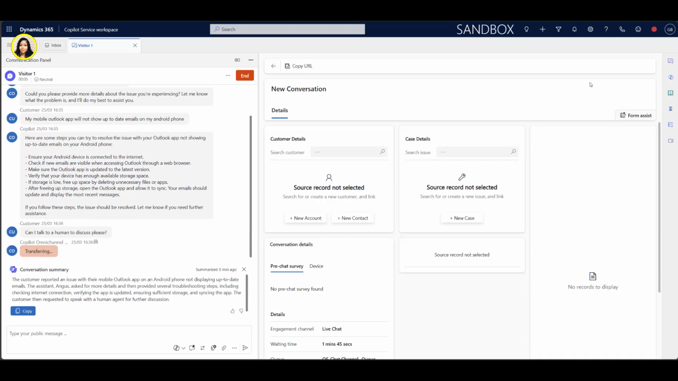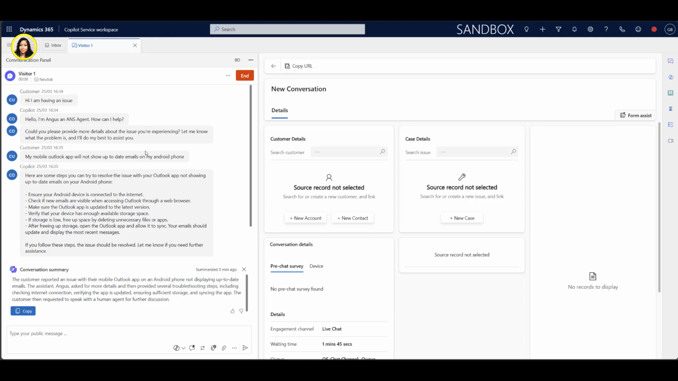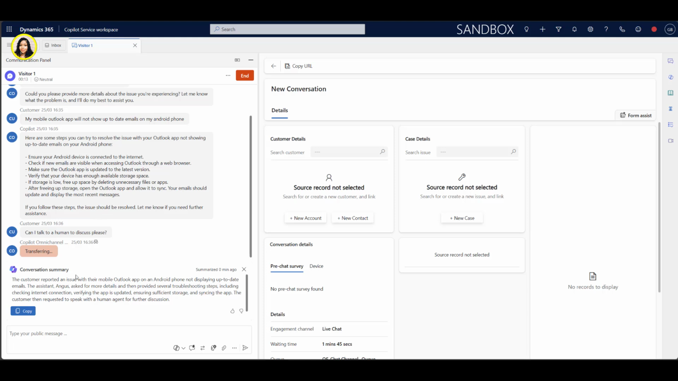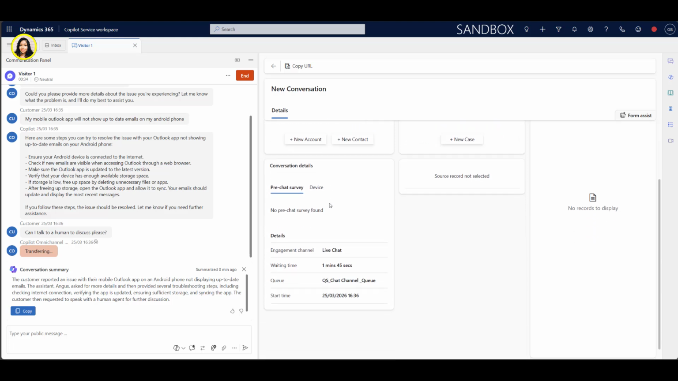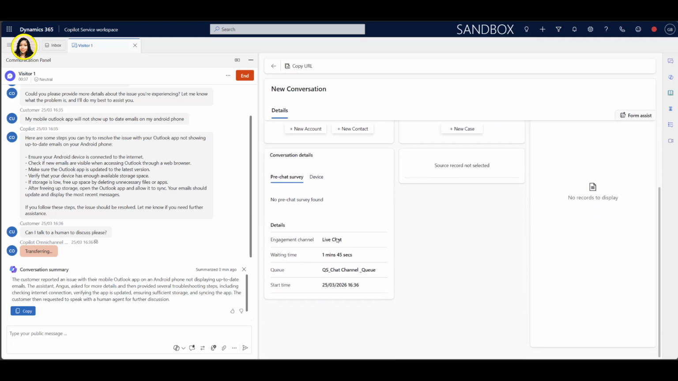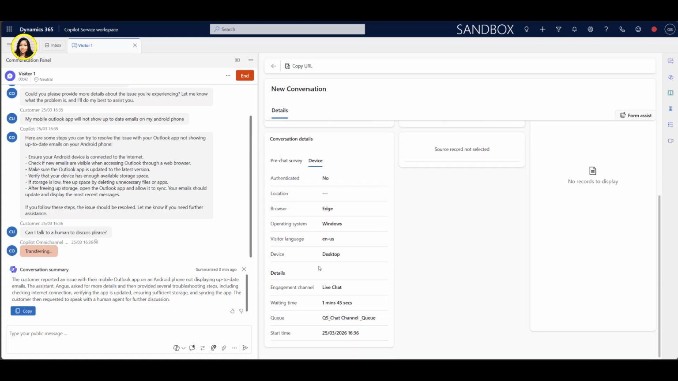So automatically on the left hand side, you can see the whole conversation between Copilot and Brian, and I can have a read through it all. But I do have an AI summarization of the conversation here, which I can read through. Okay. Then on the main section, which is the new conversation, here you can link up this particular conversation with your customer, and you can link it up to an existing case as well. Further down, you can see I've got pre-chat survey if they had that, and I can see the waiting time, the queue, start time, also the device that is being used.